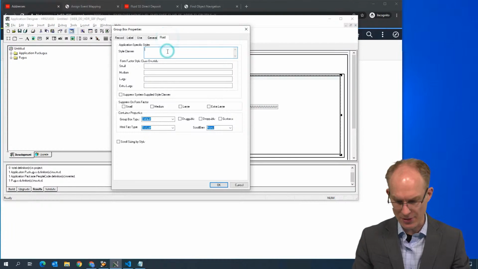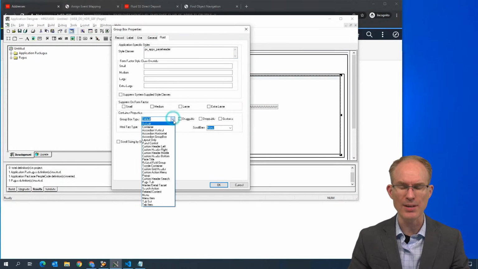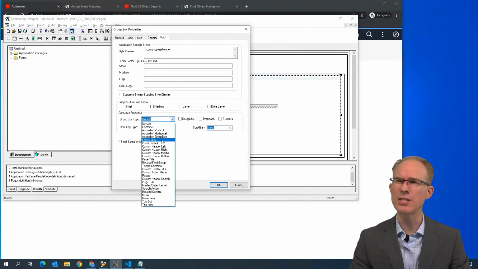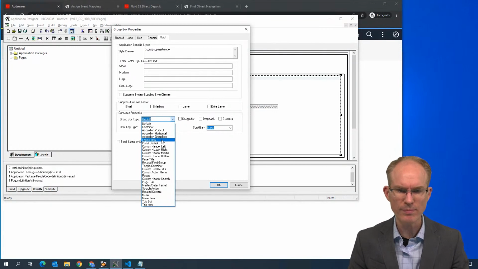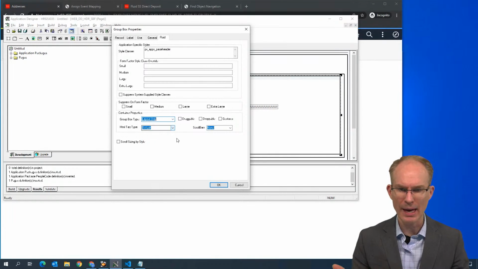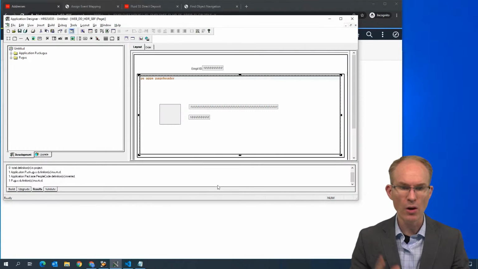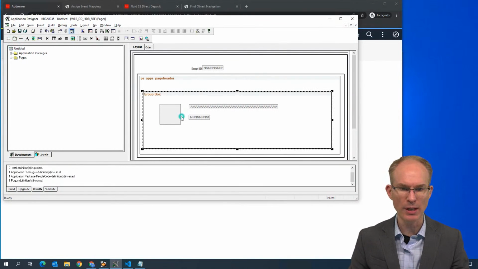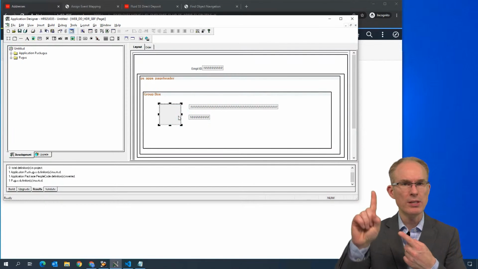So a question a lot of people ask is, hey, Jim, how do you know about all these style classes? There's a great document out there. It is the Fluid UI CSS guide. You can find it on My Oracle Support. Let's mark this group box as layout only. And that looks great. Okay, we need one more group box. So the image here, the image is actually floated to the left.